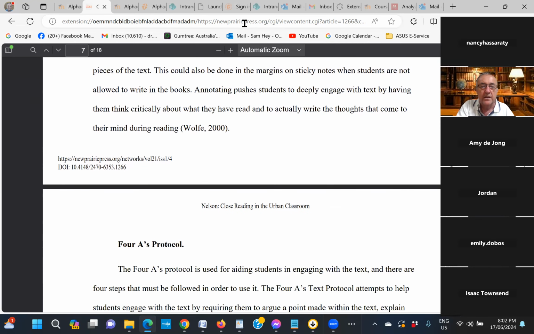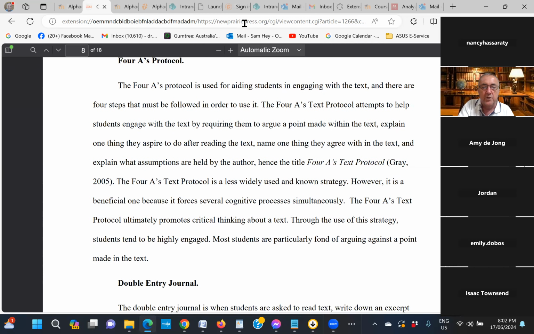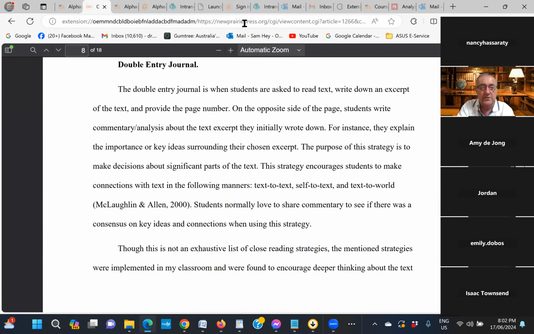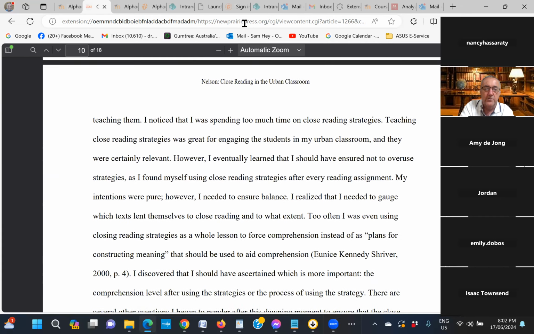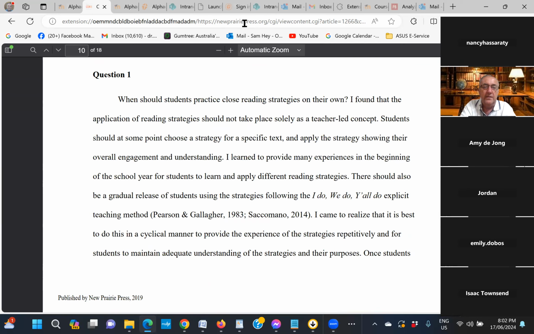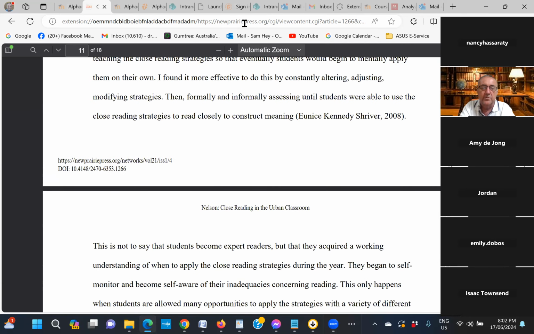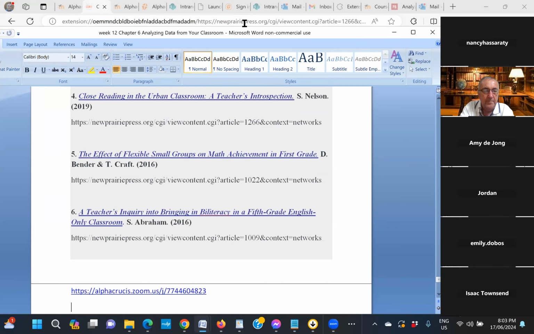Annotations are another close reading strategy. Then there's the 4A's protocol that is discussed using double entry journals. Notice this sort of project is going much further and much deeper, which you often can with older students. And then there's a number of questions that are being discussed. So this is quite a different approach, I think, in this example that we see there, which differs a little bit from the simpler approaches we see in the others.